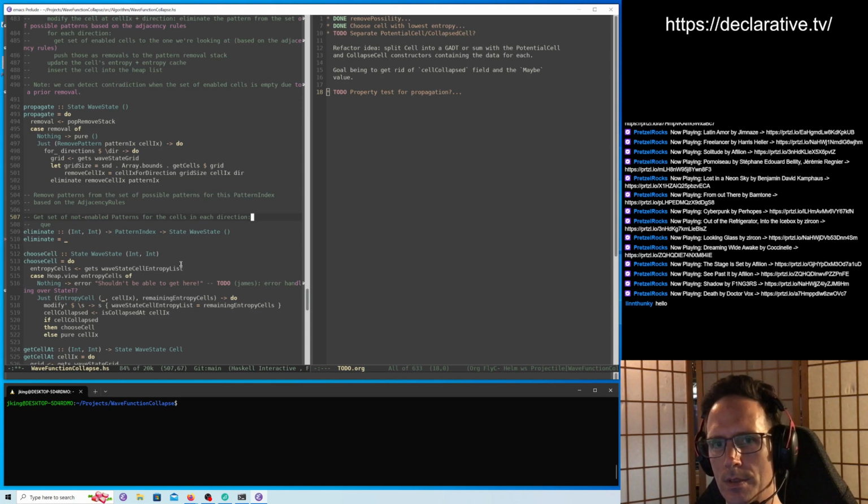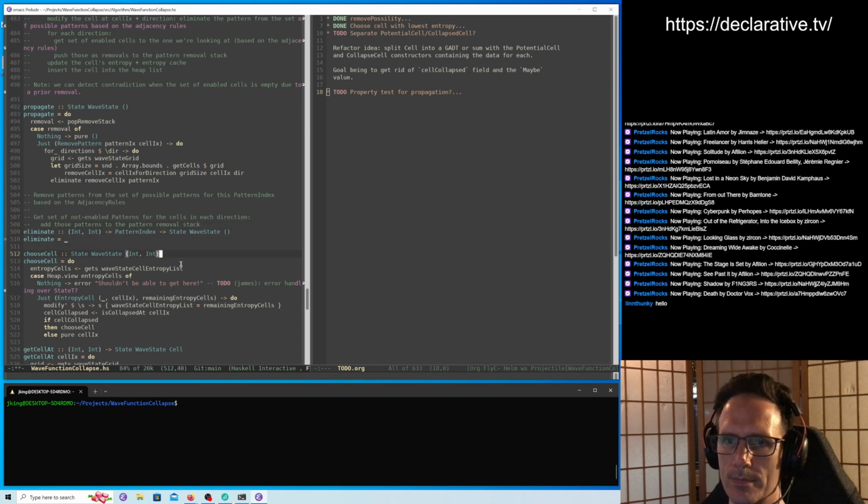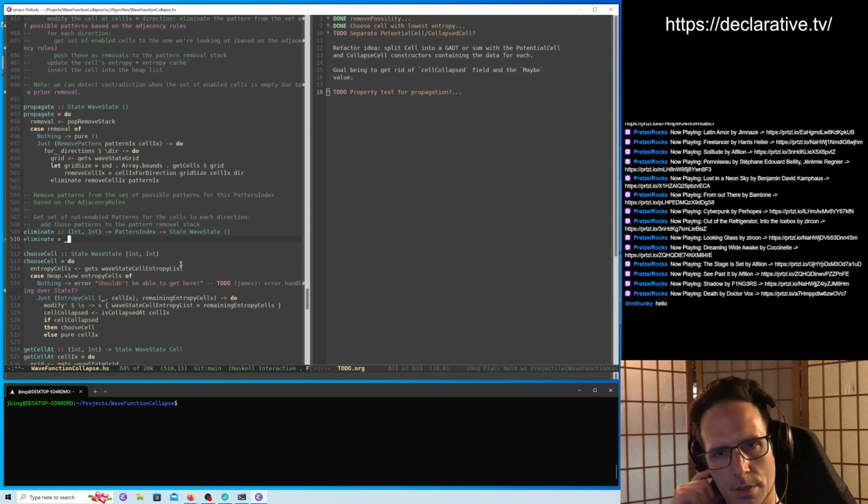Not enabled patterns for the cells in each direction. Queue those, or add them to the removal. Add those patterns to the pattern removal queue stack. Yeah, I think that's the way, my friends.